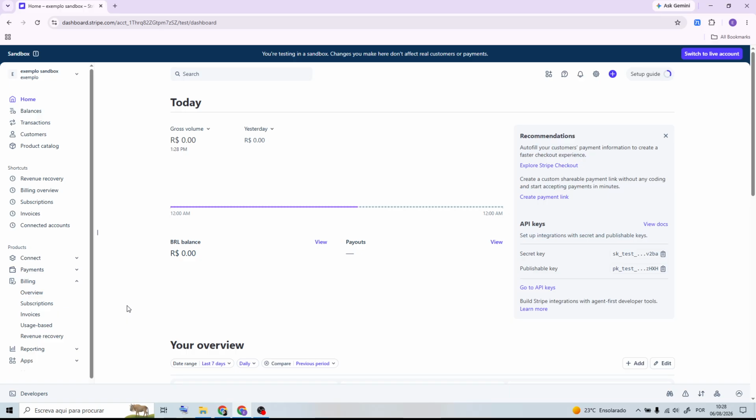Next, choose the features you want to make available to your customers. You can allow them to update their payment methods, view invoices, download receipts, manage subscriptions, update billing information, and cancel subscriptions if appropriate for your business.